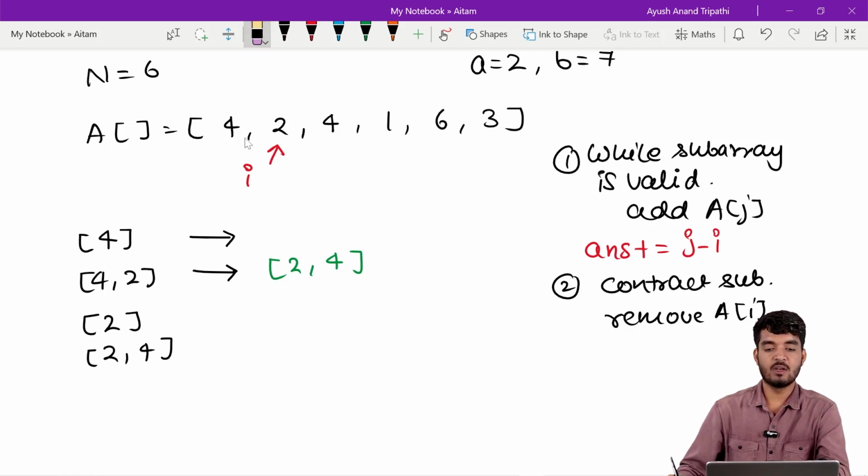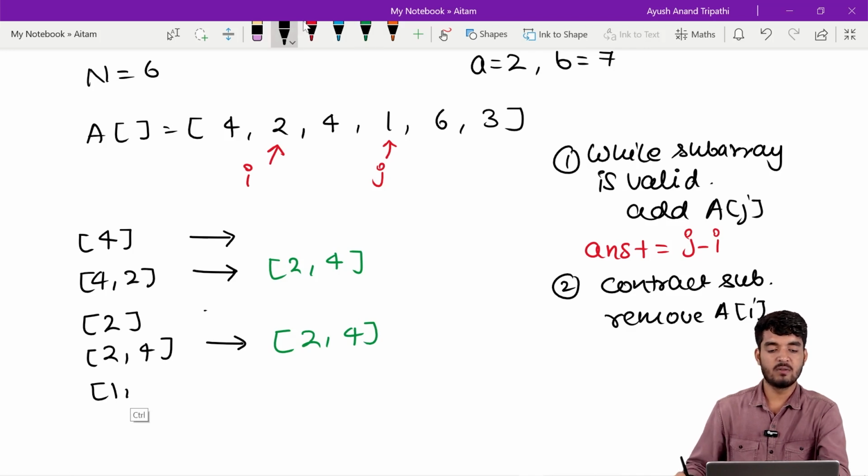So again, we increment the value of j, and can I add this element 1 in the subarray? And yes, we can add this element 1. And to check this, I somehow need this subarray to be sorted. So 2 comma 4, which is already sorted. And yes, we can expand it. So it is 2, 4, and 1.